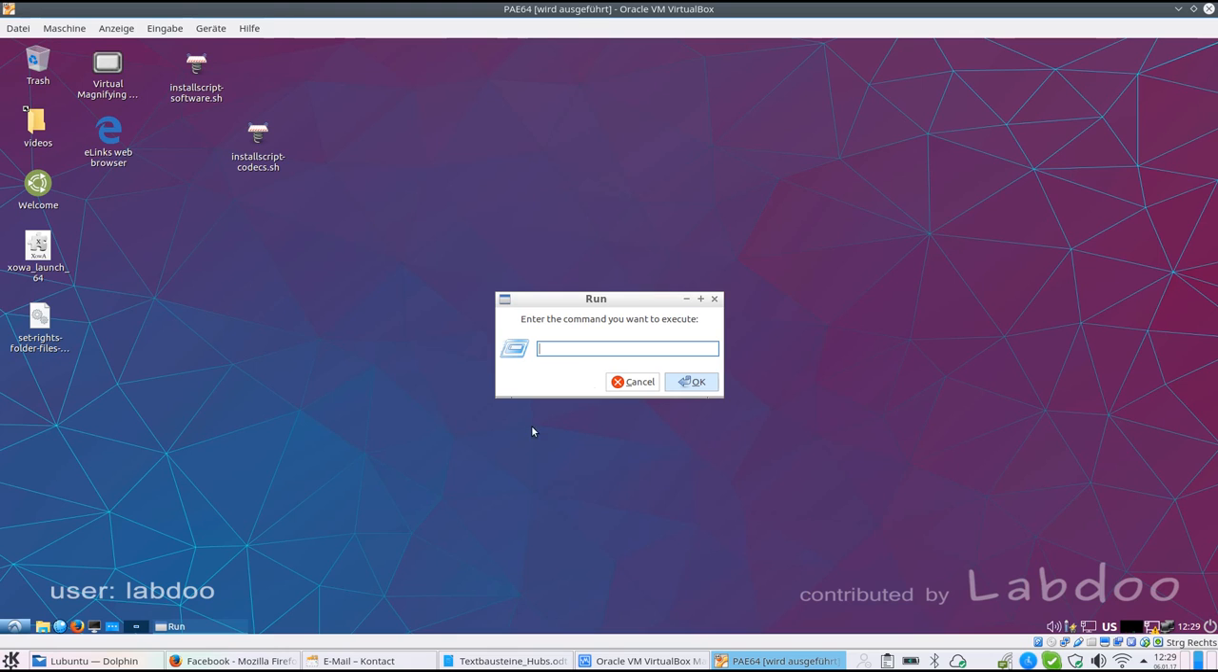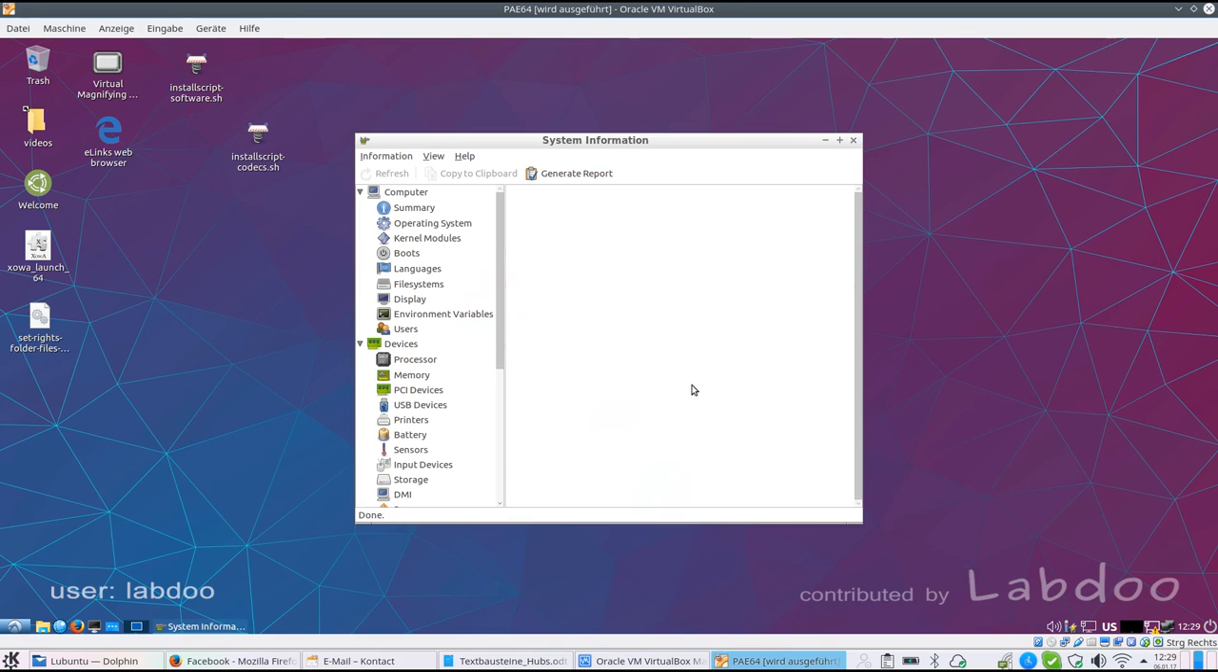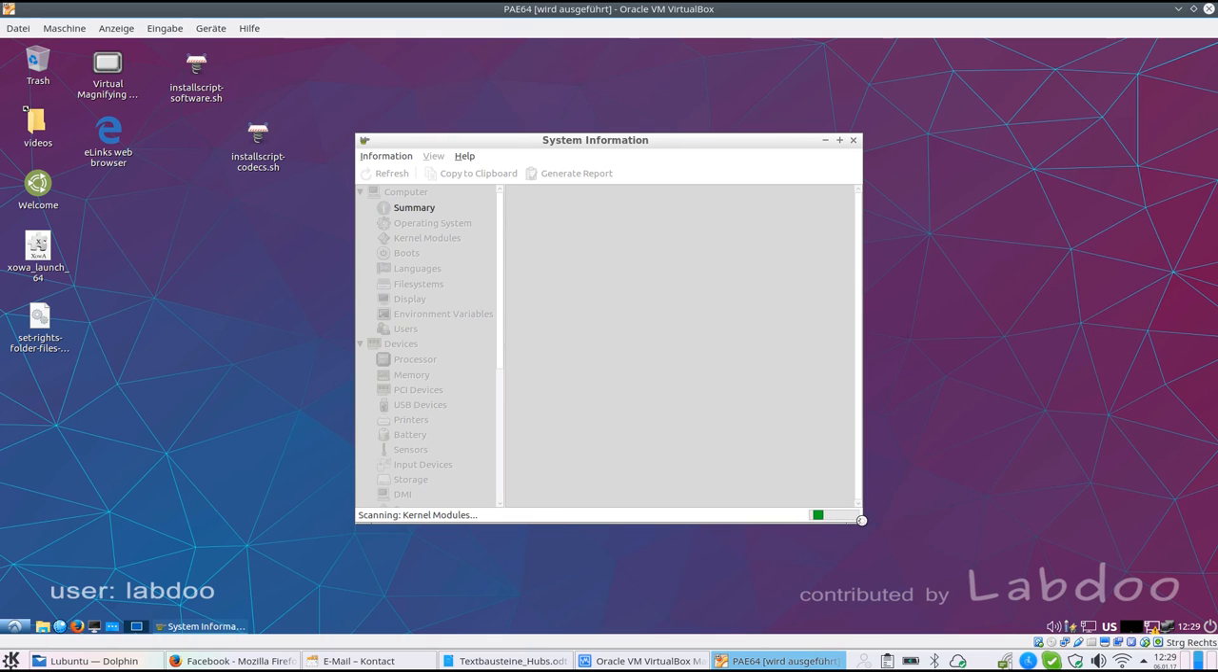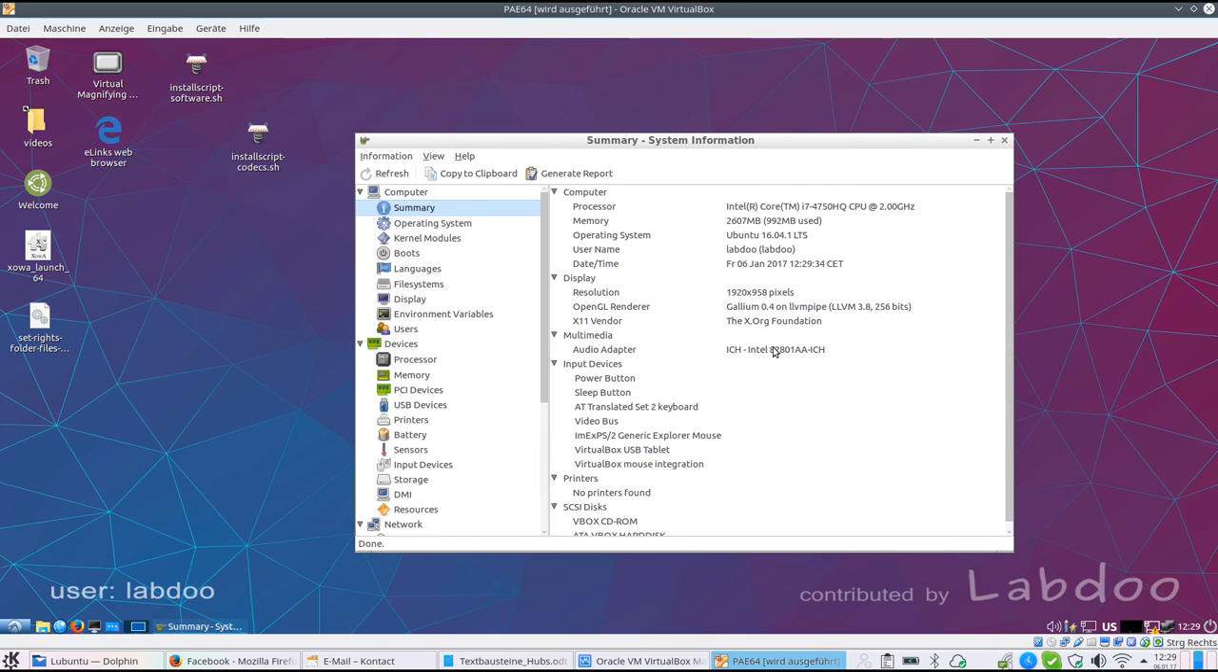What I did here, run. If you, for instance, know the name of a program, then you can run it, and Hardinfo, for instance, is a very nice tool which will show you all details about your computer.